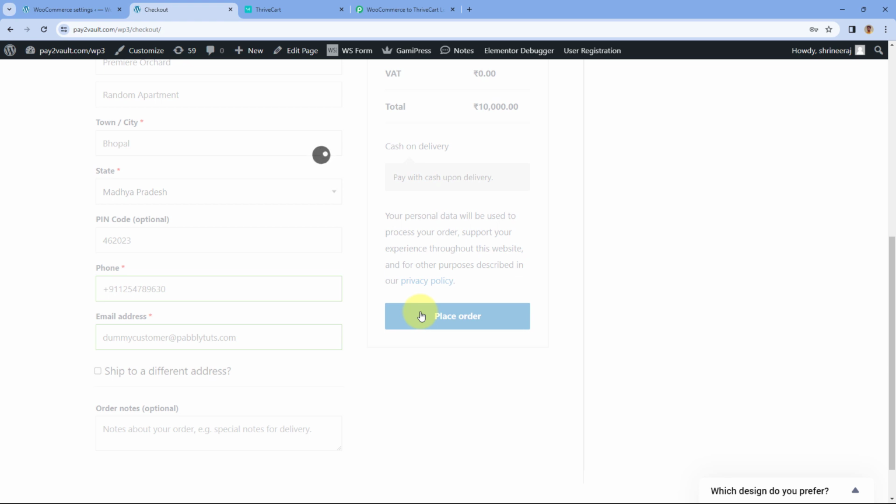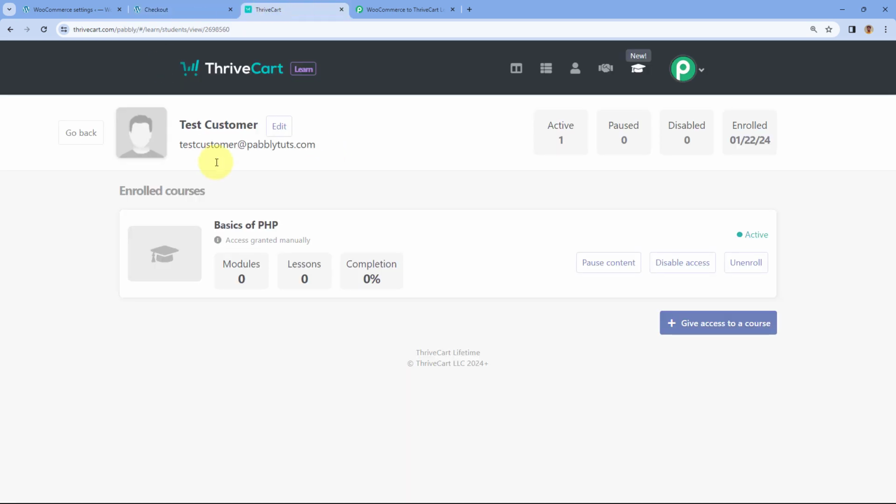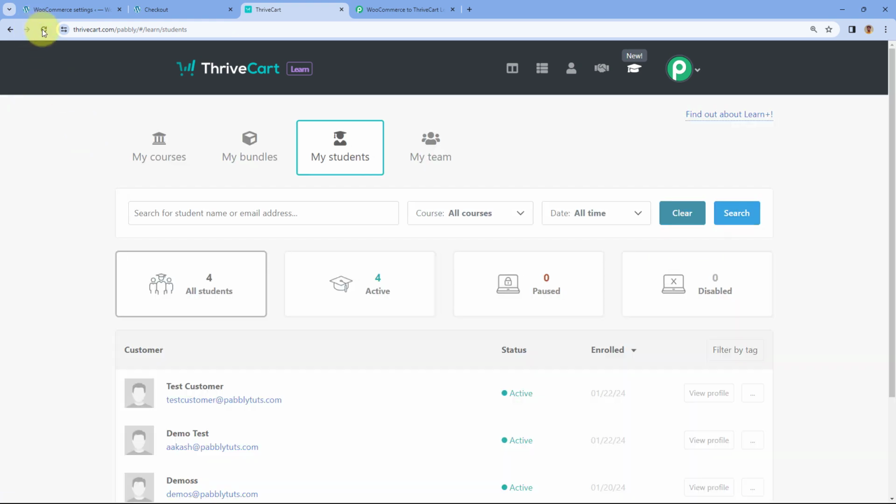And as we click on place order, just now this customer, this user has made the purchase for the PHP course on my WooCommerce store. Now, as this customer makes the purchase, we will see automatically within a few seconds, the same customer will be added as a student in our ThriveCart Learn Plus account. So we'll go to the ThriveCart account and we'll go back to the student page. And we will just refresh this page once.